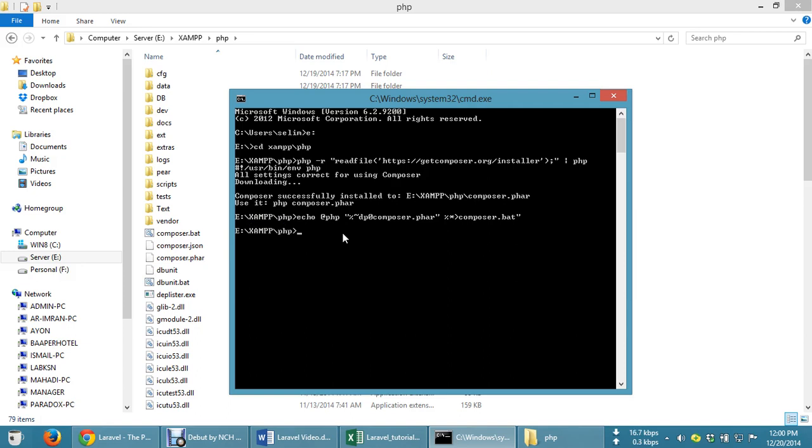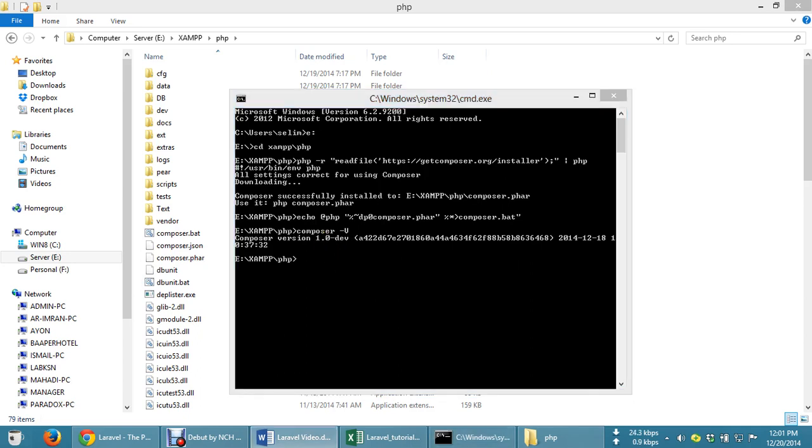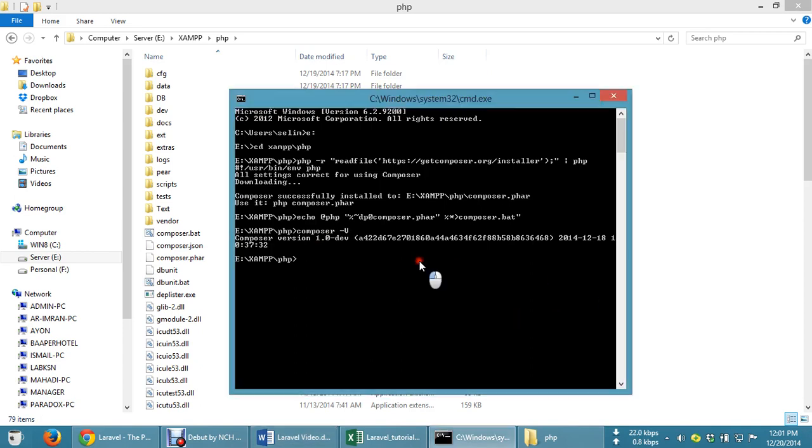Now we can type php composer.phar like this. It's lengthy, so I'm going to set up Composer globally so that we can use just the word composer. This will be better for us. So now let's check the Composer version. So composer -V, hit enter. This is the Composer version 1.0 development version, and we will go on to set this Composer globally.